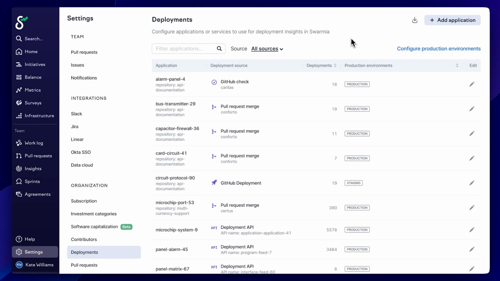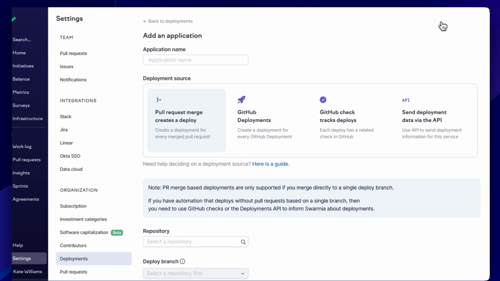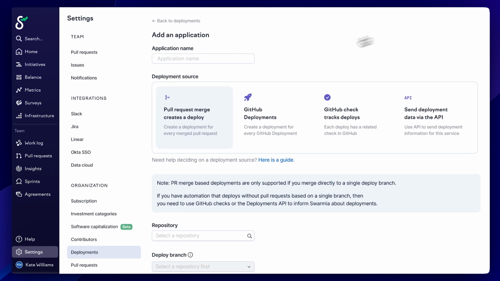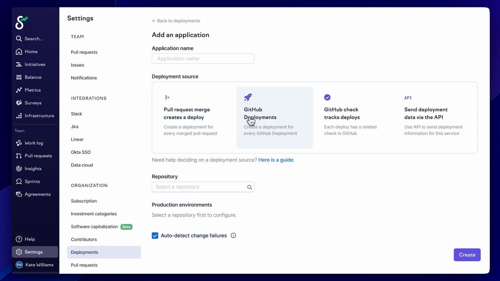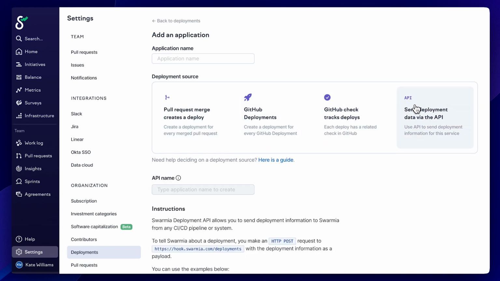To get started with these metrics in Swarmia, you'll need to configure your deployments. Create a new application and choose from our 4 available data source options. You can use pull request merges, GitHub deployments, a GitHub check, or Swarmia's deployment API. Each option suits different setups. Pick the one that works best for your environment.